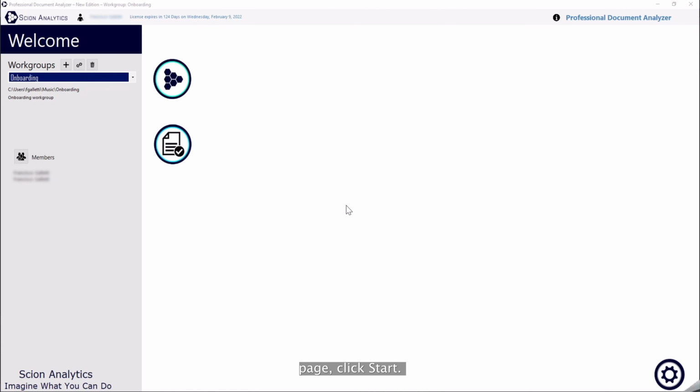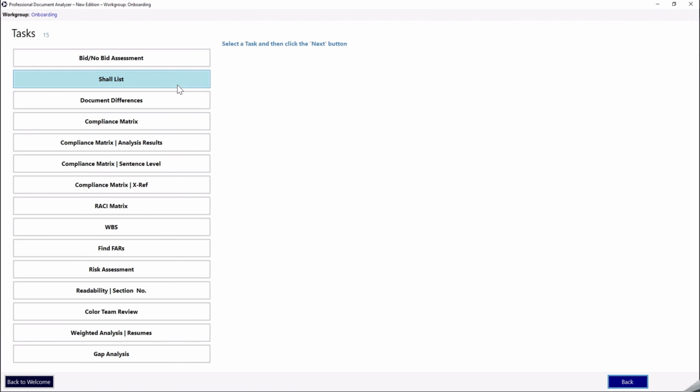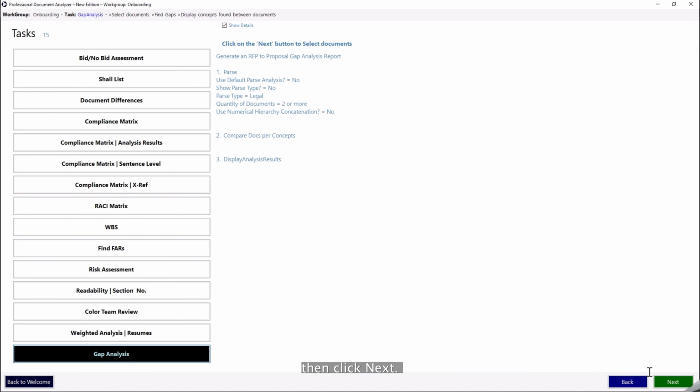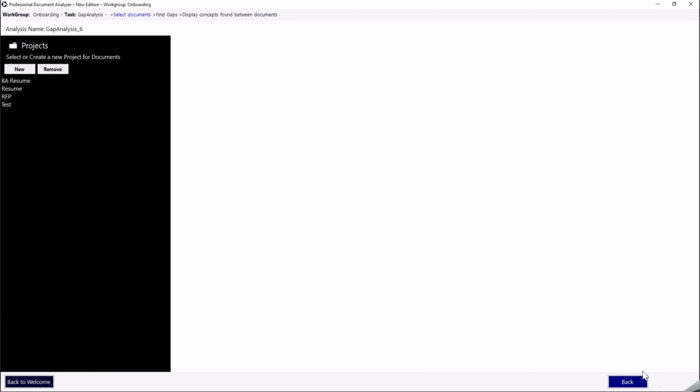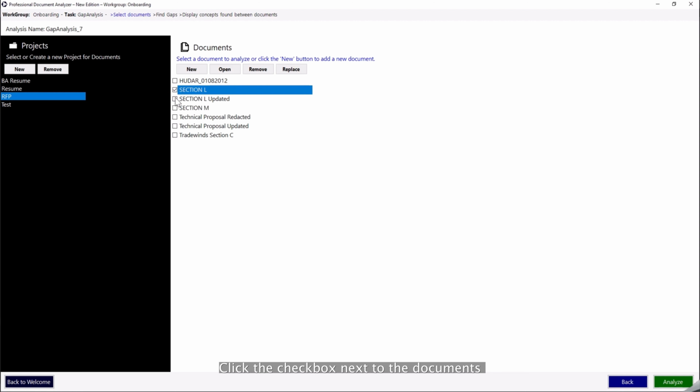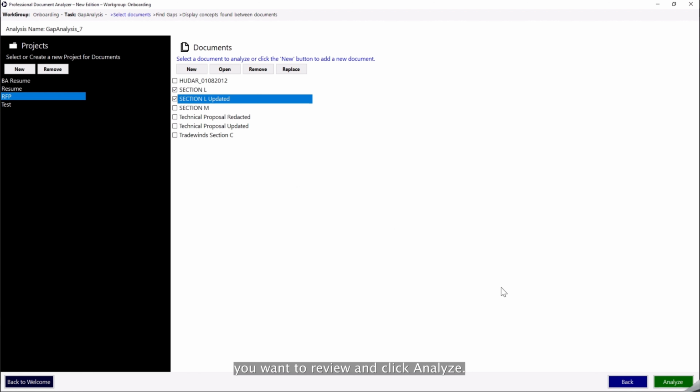From the Welcome page, click Start. In the Task menu, click Gap Analysis, then click Next. Select a project from the Projects menu. Click the checkbox next to the documents you want to review and click Analyze.